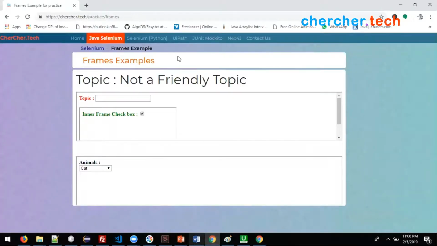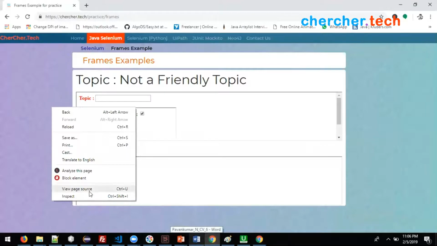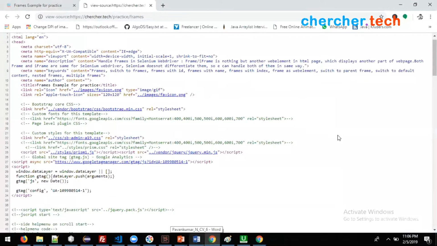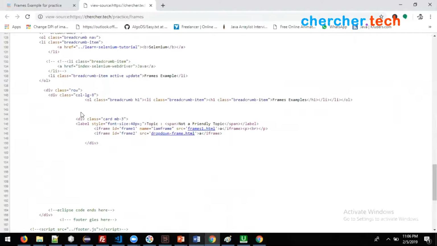Using index is nothing but every frame in a web page will be given an index number. For example, here we have two frames and these two frames will be given an index. The first frame is 0 and the second frame is 1, and so on. The index starts with 0, 1, 2, 3, 4, 5, 6, like that. It does not depend on any of the attributes, but on what level that particular iframe tag is present. It is present first, so the index is 0, and it is present second, so the index is 1.